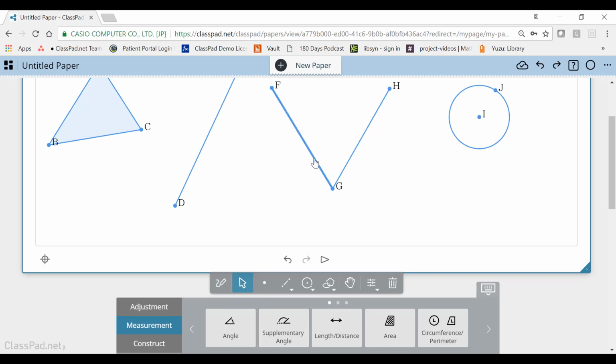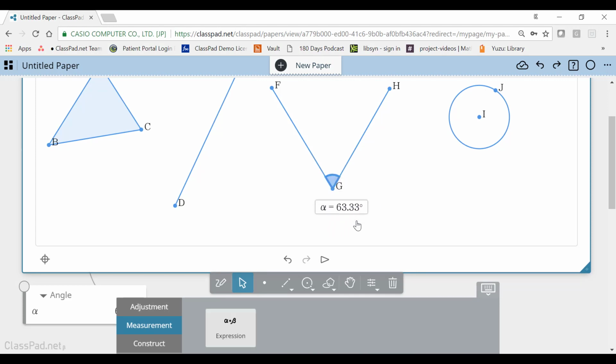We'd want to measure angles, right? So to measure an angle, you're going to select two sides. Notice when I select those two sides, I now have only three options left for measurement: angle, supplementary angle, or expression. So let's just measure an angle. So I selected what I wanted, and now I just choose angle, and there's my angle measure. So I can also move this off somewhere where it's out of the way.